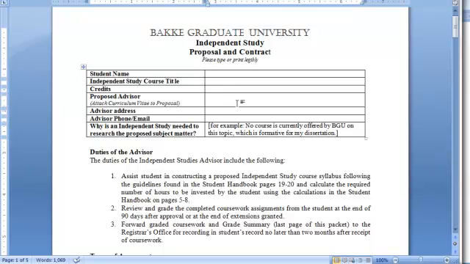Here's where you're going to put the name of your independent study advisor. Then you're going to put their address here. You're going to put the phone number and the email address here. And then right here you need to type up why you feel that this course is necessary. Generally, the reason that you're doing an independent study is because BGU doesn't offer the course. Or you may say, well, BGU offers the course, but they only offer it during this one time when I can't take it. Something like that.